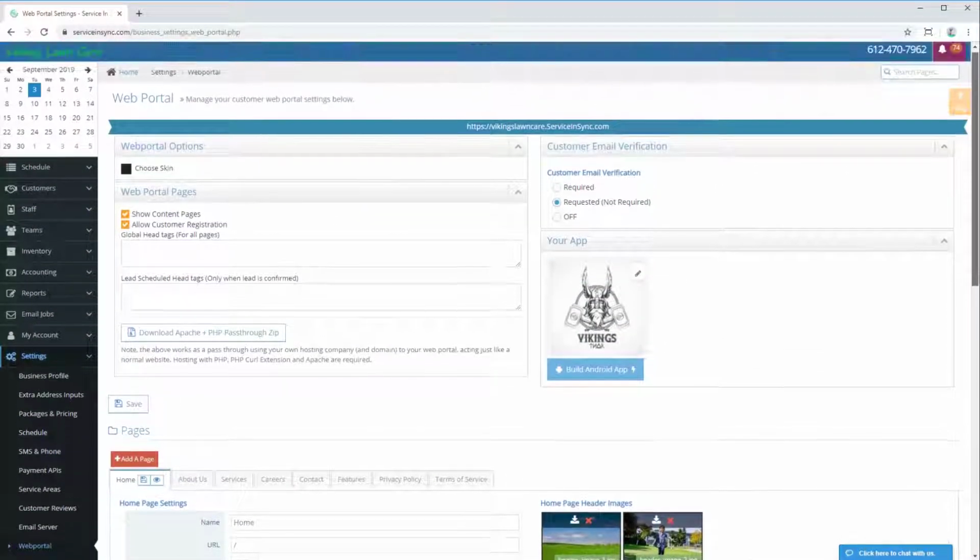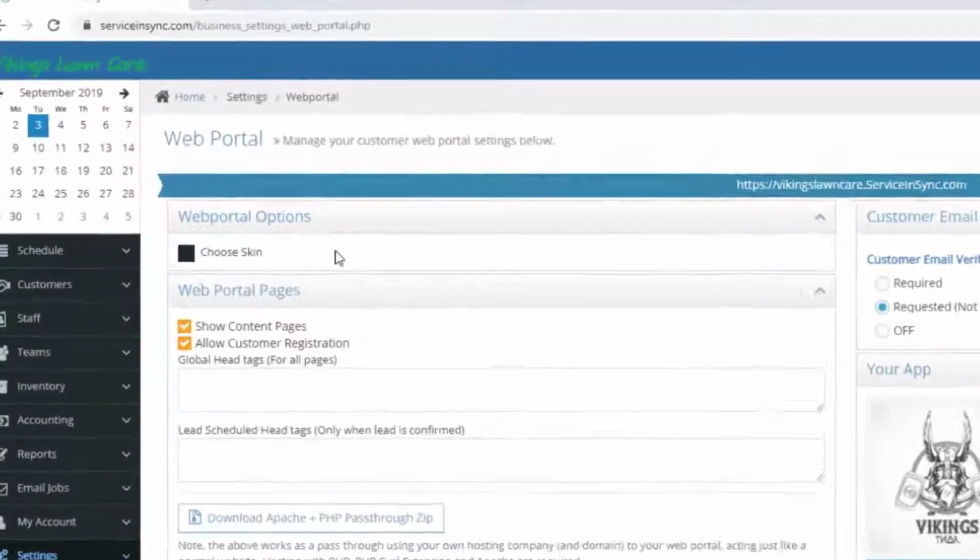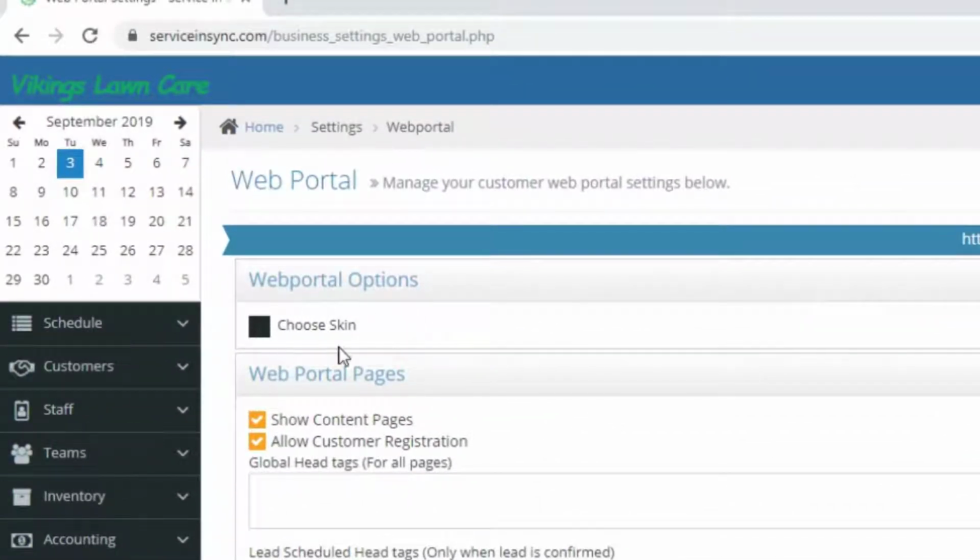So let's start with going over the first section, the web portal options section. Here you can choose a skin for your web portal. This should be something that works well with your logo or brand, and you can preview the way it will look as you change your skins.